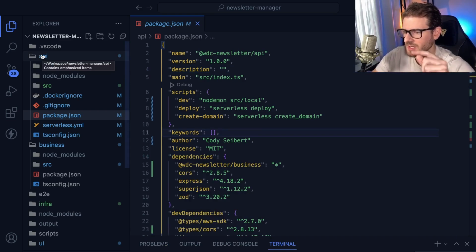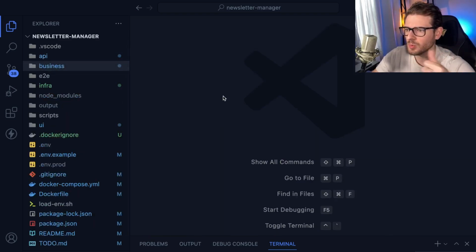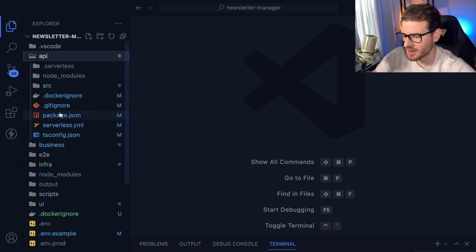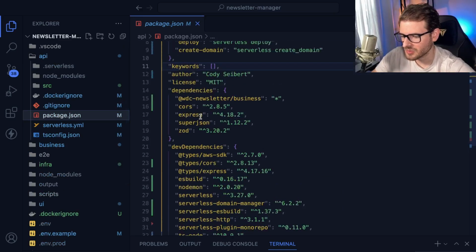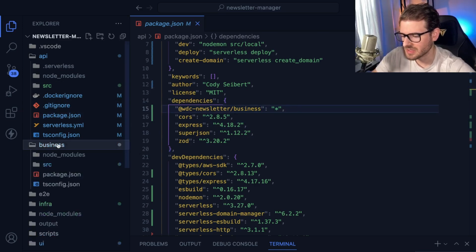And we can actually import other packages from different workspaces. For example, in my API, I have a need to pull in my business logic, my business use cases. If I look at API and go to the package.json, you'll see down here as a dependency, I manually added this, but this is basically saying this package depends on wdc-newsletter/business. So when I do an npm install here, it basically creates a symbolic link under the hood, I believe. And then anywhere in my code where I need to access this business logic, I can do that.